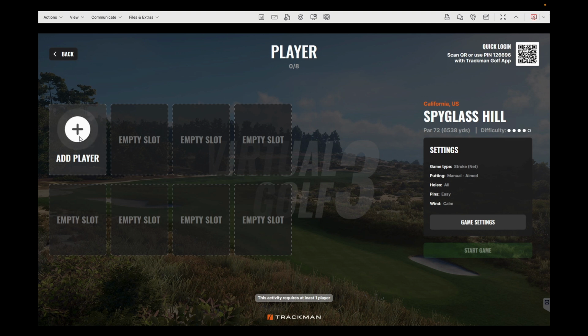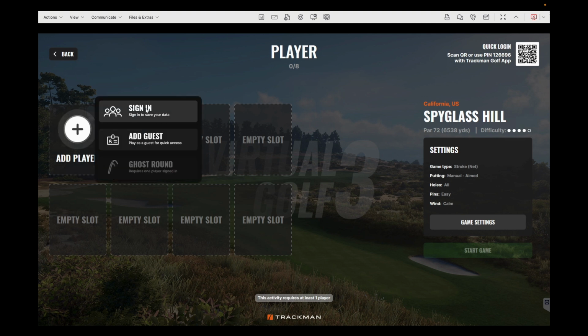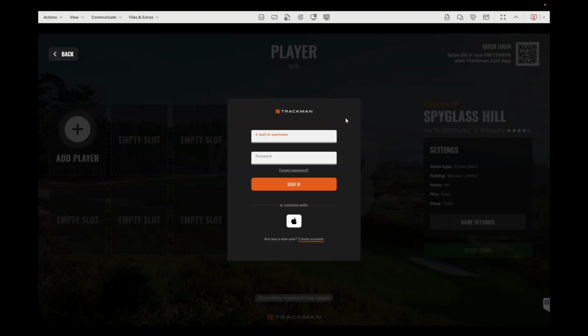People click add player and then they'll click sign in, and the only way you can sign in is if you have a Trackman account. A lot of times people will try and sign in with their account that they use to schedule. Our scheduling software is different than the gameplay software. So you'll want to verify that they do actually have a Trackman account. Most of the time they don't have that Trackman account.